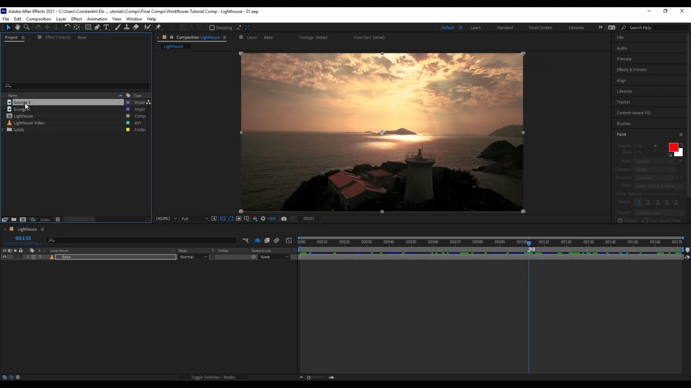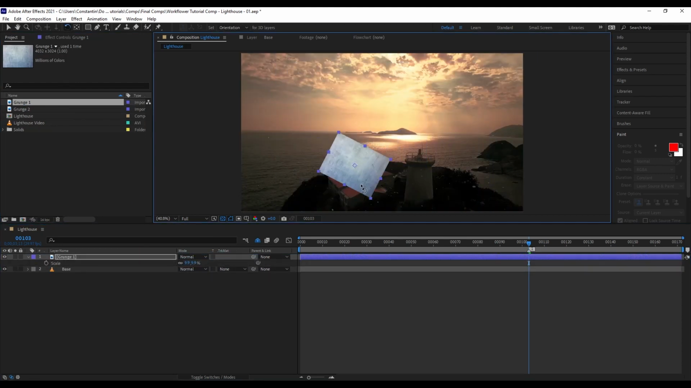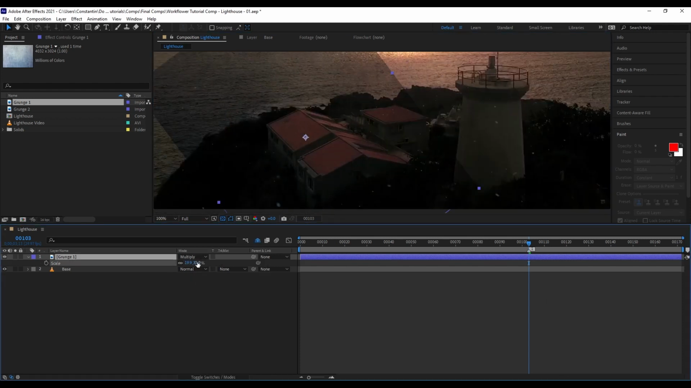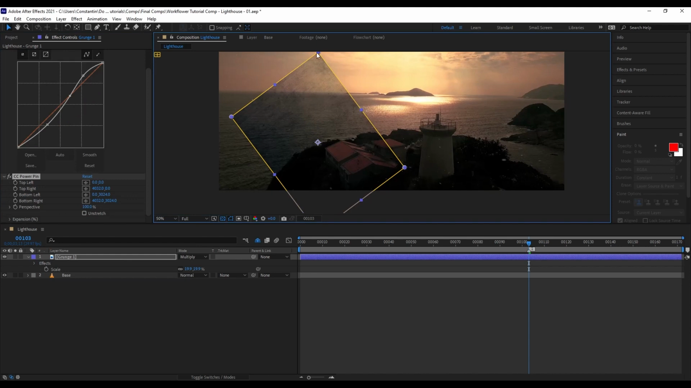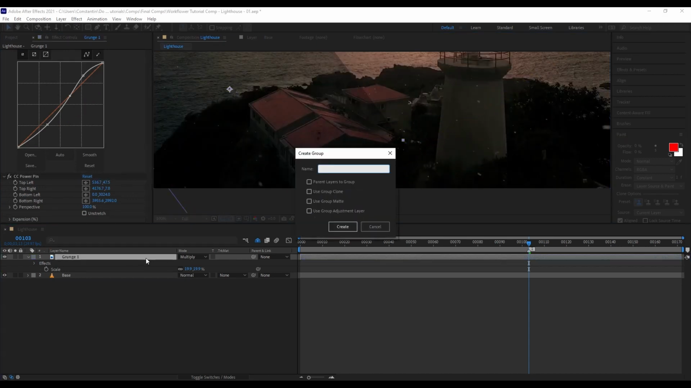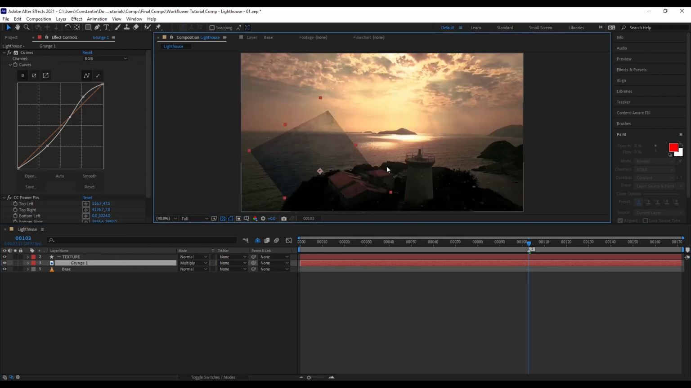So let's bring in a texture here. I have this grunge texture here, and let me just scale it down. I'm going to set the transform mode to multiply, and let's add some curves to it. Let's transform it a bit. All right, I'm going to put this into a group. Okay, and now I want to apply the 4-corner pin track to it.